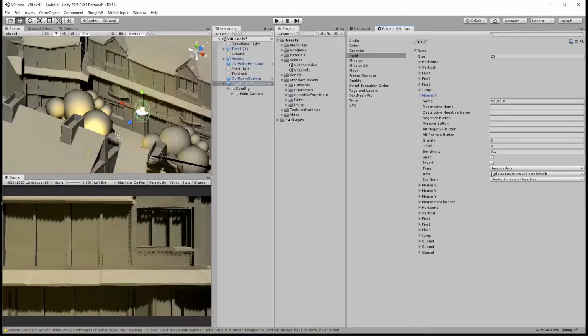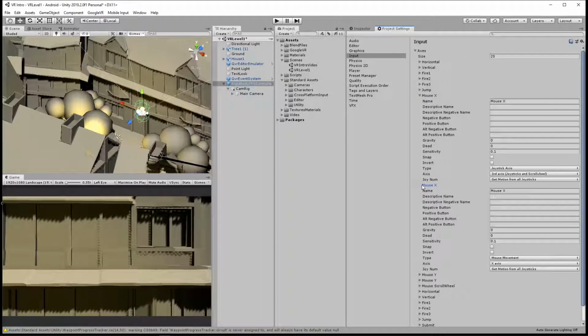Mouse X here is set up, so the one by default is set up as mouse movement, and it's on the X axis. I've duplicated that. I right clicked and went duplicate array element, and this is my duplicate up here, and I've changed the type to joystick input, and I've told it it's on the third axis, because we want more than two axes of input. We want to be able to look up and down, left and right, but we also want to move forward and back, and then strafe left and right as well. So we need basically 4 axes of movement.